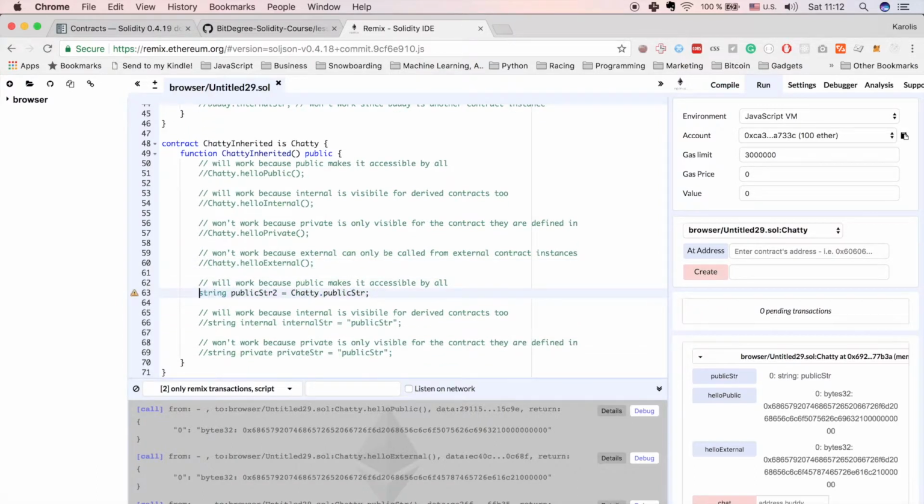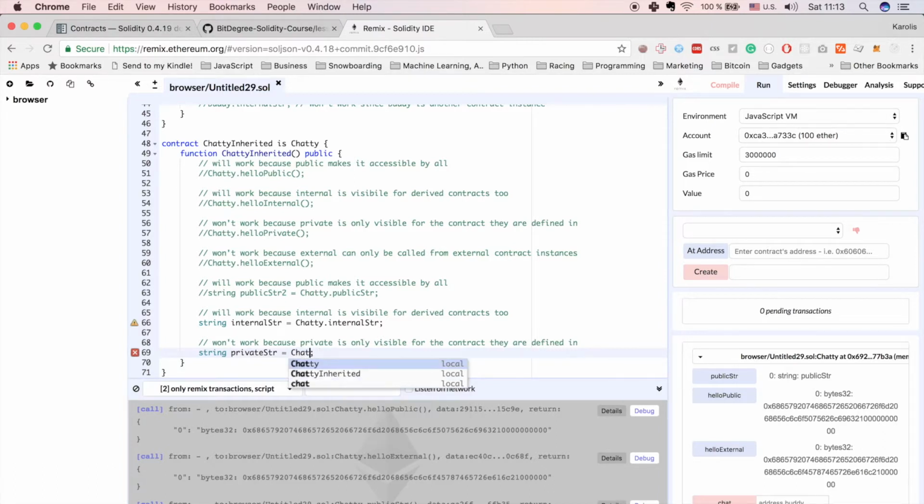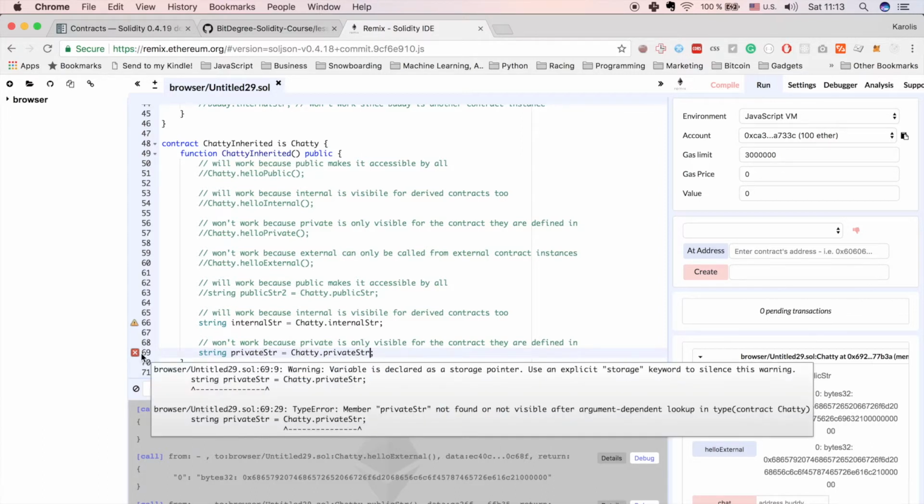Now, publicString will be visible, obviously, and internalString will be visible, but sorry, this is a wrong example. It should be like this, chatty.internalString, and this will work. Also, we have to remove this. So this works. And then let's see whether the private works, and it will not. So let's type chatty.privateString. And this will not work because private is only visible for the contract that they are defined in.